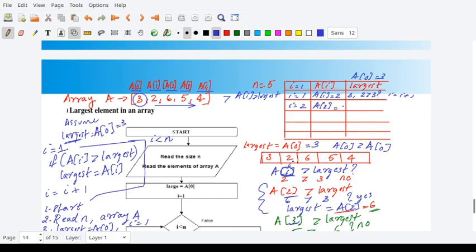And you have A of 2, which is equal to 6. You will check whether 6 is greater than 3. Yes. So you will set largest is equal to 6 and I is equal to I plus 1. So the value of I will become equal to 3, and you will get A of 3 is equal to 5. You will check whether 5 is greater than 6. 6 is currently the largest. It is no. So you will increment I is equal to I plus 1, and the value of I will become equal to 4.